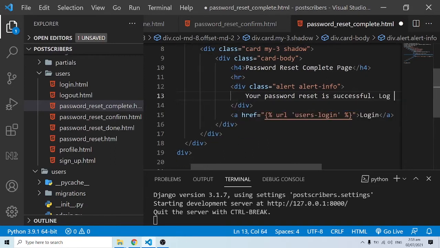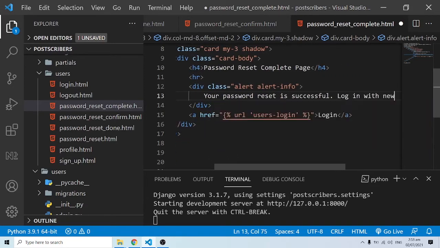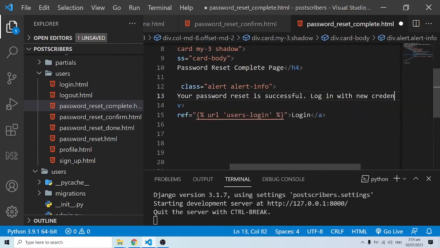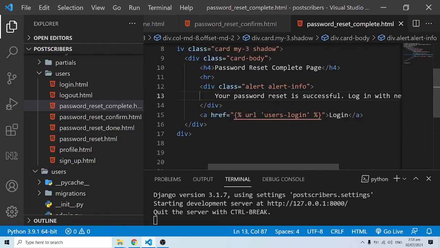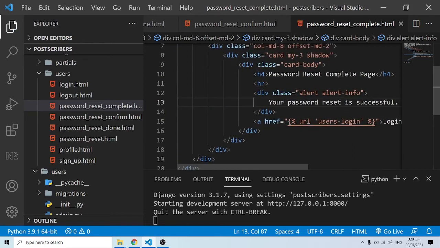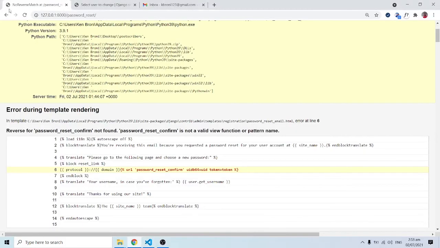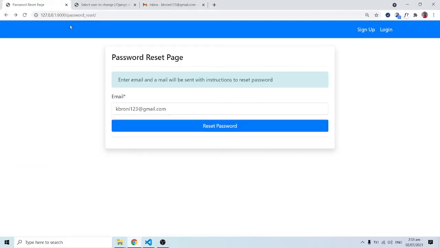Log in with new credentials. All right, so I'll save this, and we are not quite done yet, but then let's see what happens. So let's go back and let's try the whole setup again.